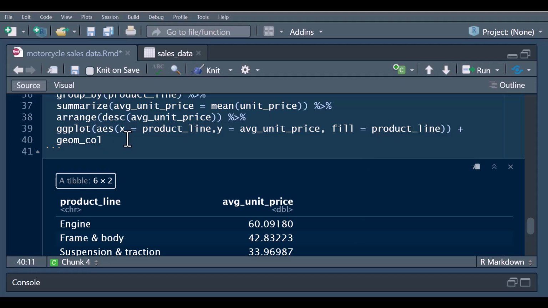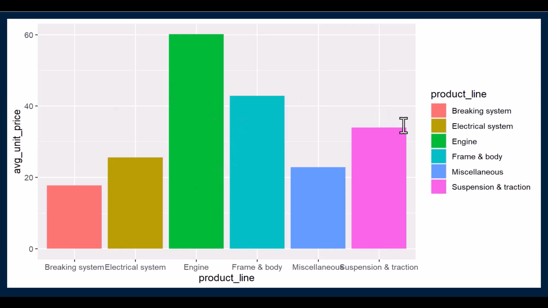So we're now going to use geom column. So this is our graph as you are viewing. But if you notice, you can see most of the names of the product line are overlapping each other, like miscellaneous, suspension and traction. We also have braking system and electric system.